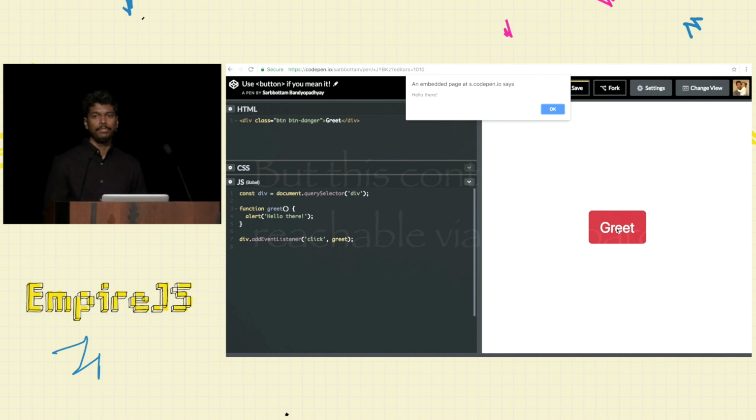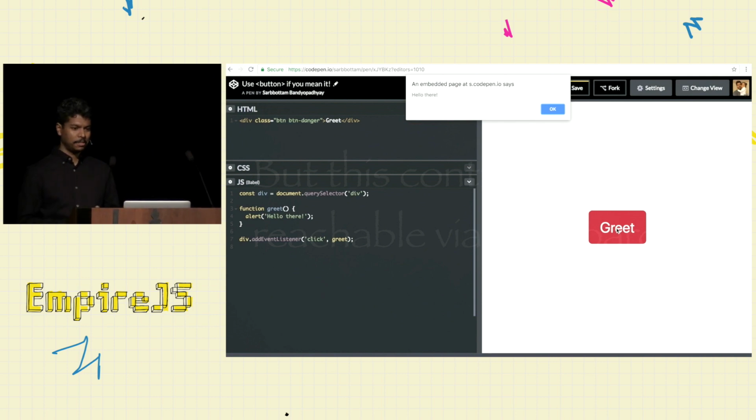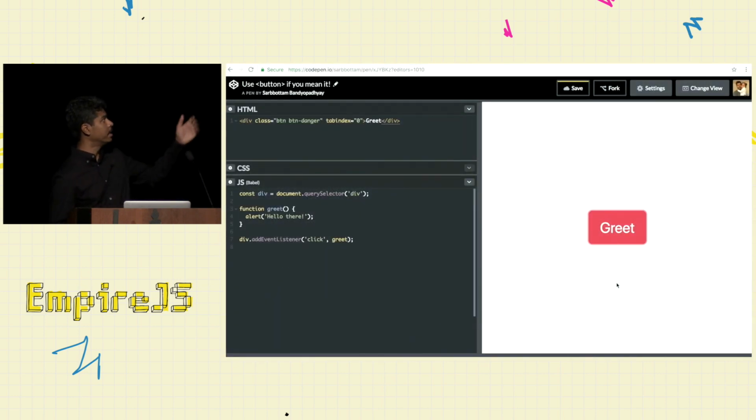The reason is that a div is a non-focusable element, and any non-focusable element cannot be reached by tab press, that is, via keyboard. Tab index 0 to the rescue. I'm sure you've seen this kind of code a lot. What tab index will be doing is making this div a focusable element and inserting it in the natural tab order. So now this element is reachable via keyboard.